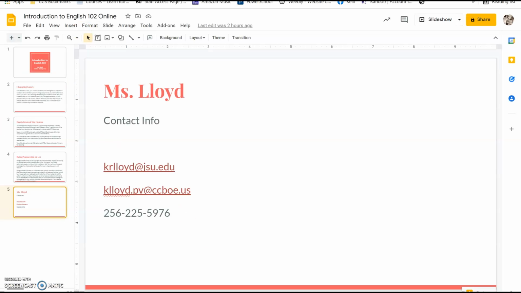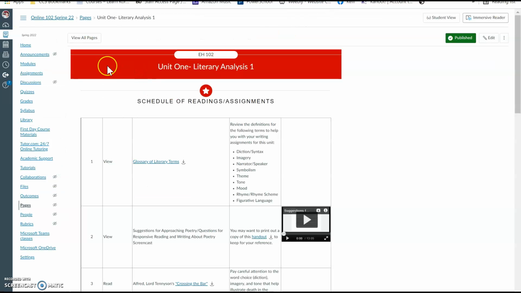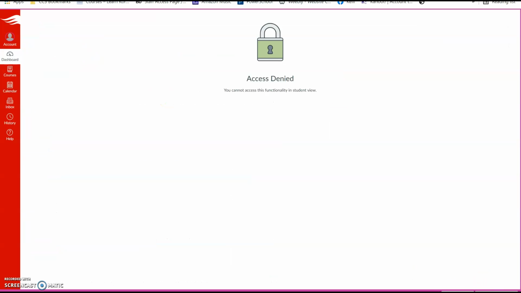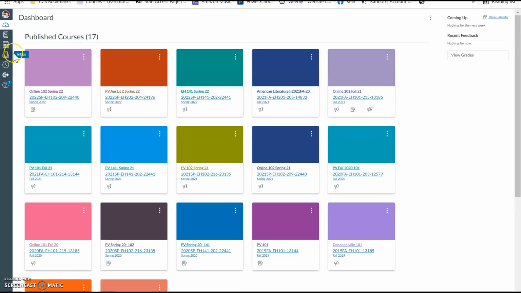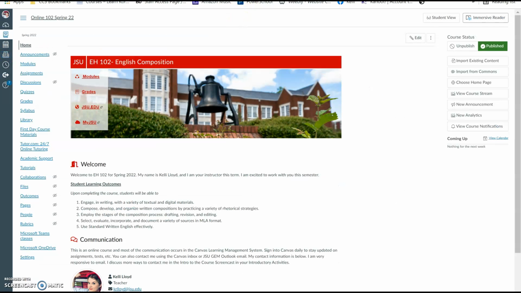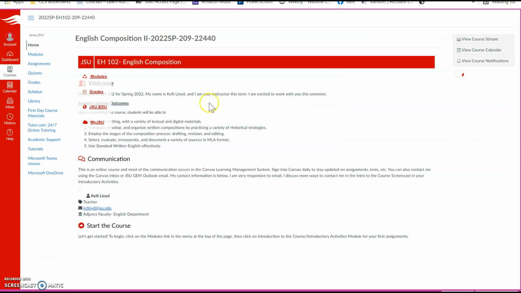Okay, let's take a look at Canvas. And let's see, is that one on my screen? Y'all just bear with me. I teach 5 classes, so quite a bit going on here. Let me put it into student view so you can see it.